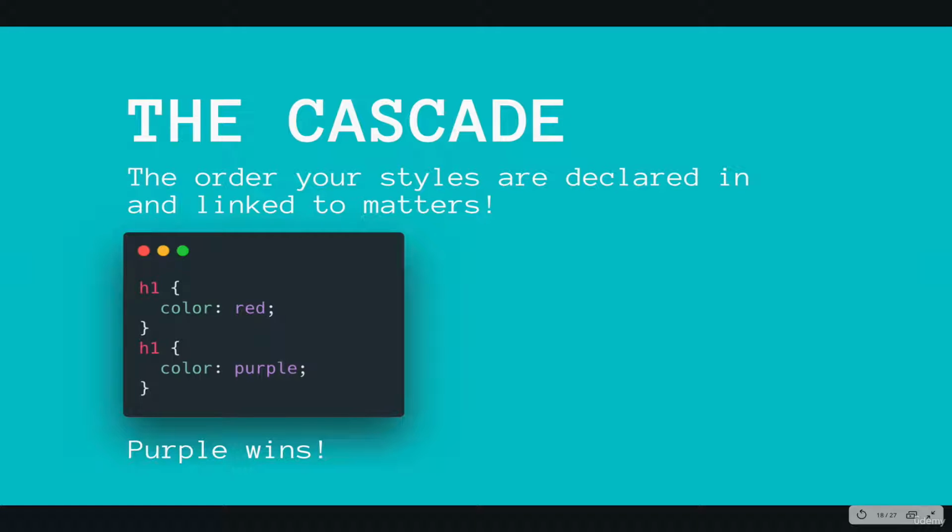In this video, we're going to talk about the Cascade. Remember that CSS stands for Cascading Style Sheets. We're now going to revisit that cascading part. It's actually very simple. All that it refers to is the fact that the order our styles are declared in actually matters. Think of a cascade going down, starting at the top of our styles all the way down to the bottom of a style sheet or onto the next style sheet.